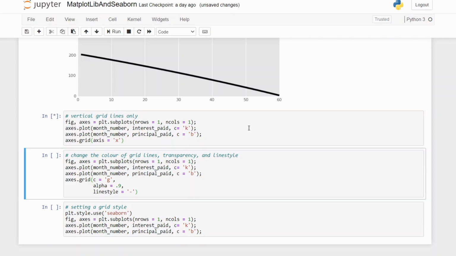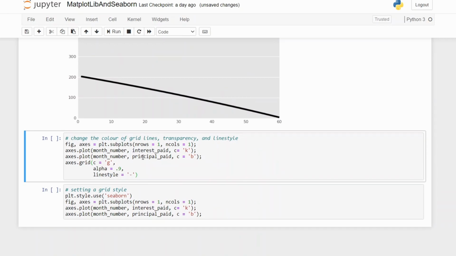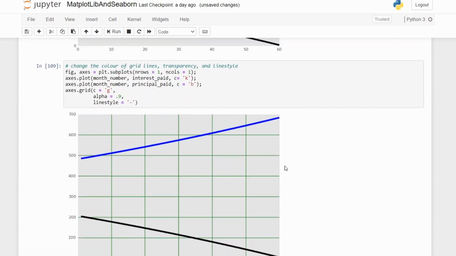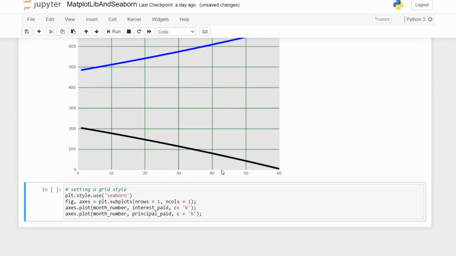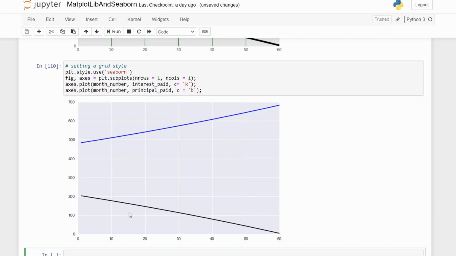Similarly here we pass these arguments to the axis.grid, and as you can see, I'll run this one first. The thickness, the color, and the style of the grid lines are very much in front of you. And the last one, we use the style of Seaborn. We specify the colors of the lines, and as you can see, it looks pretty familiar. And yes, this is a very popular style.